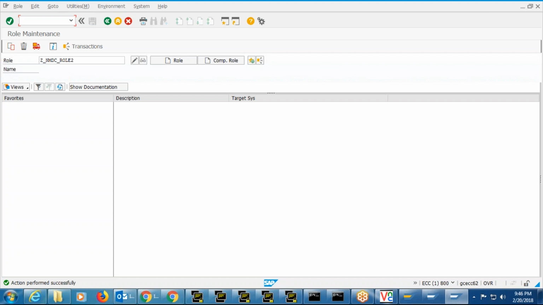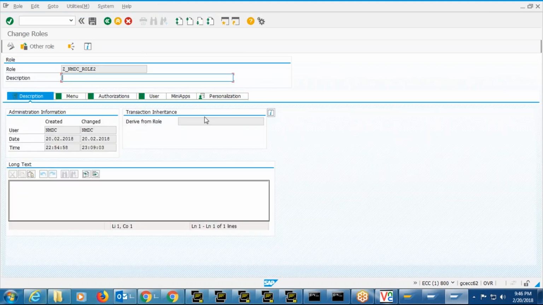Before you restrict the table level, what will we do? In this role, you can add it by clicking on the change button. Before you want restriction, you have to create an authorization group. Now go for transaction code SE54 for that. Okay, no problem. SE54, to create an authorization group.